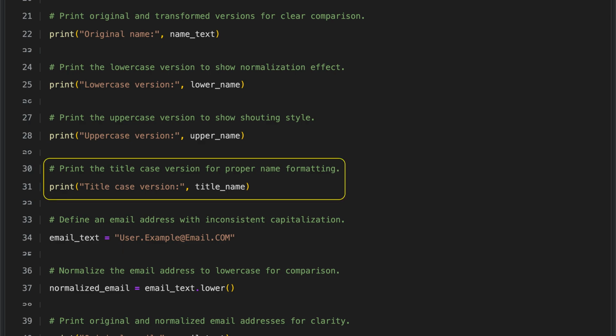This code converts a name string into title case, where each word begins with a capital letter followed by lowercase letters. Using title case helps standardize and clean up mixed capitalization in the original input. It is especially useful for formatting proper names so they look more formal and easier to read. The program then displays the title-cased version to show the effect of this transformation on the original text.